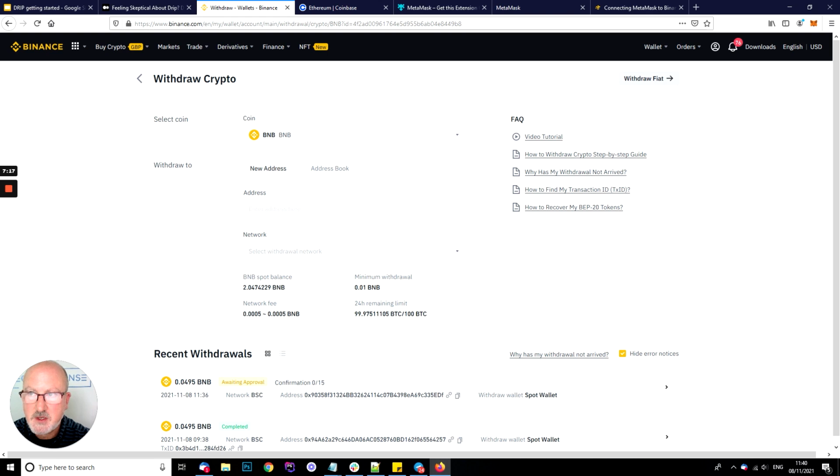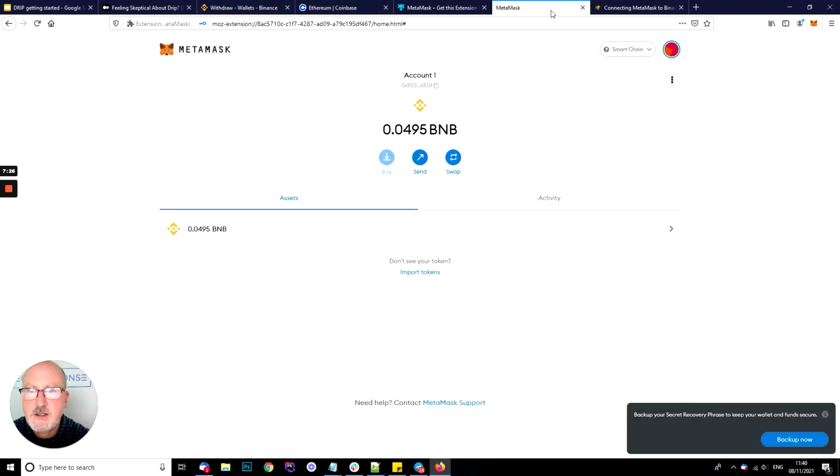Okay, so I just got the notification from Binance that that process has been completed, that withdrawal is completed. So if I head over to MetaMask, there we go, 0.0495 BNB. So the minimum I could transfer was 0.05, and then I've lost a little bit in the gas fee for transferring it to a different wallet. So that's done. Now we need to, let me check my notes.